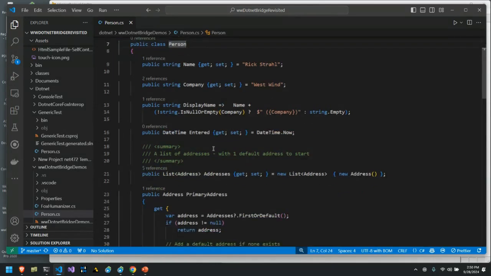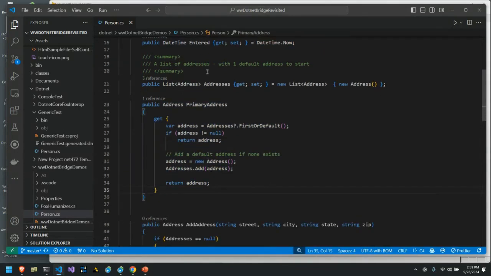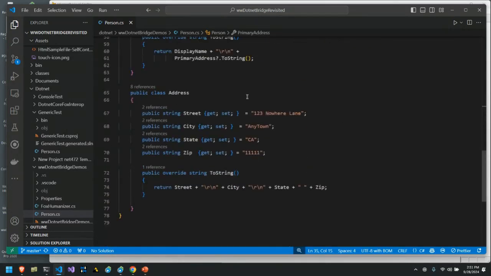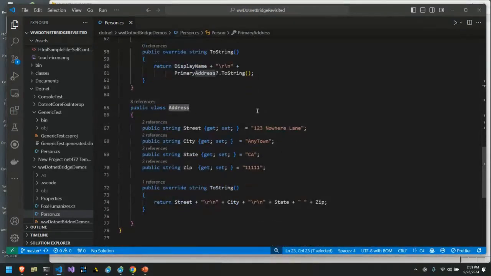Okay, and then this class has a name, a company, a display name, an entered, and a list of addresses, which happens to be a generic list, and that'll be important in a minute, and another sub-object, which is the primary address, which is computed. Basically, it finds the first address and returns you the address. And then down here, I have an address object, which is what these addresses are made up of, right? So I have multiple addresses, and the primary address is a type of address. And so the address lives down here, and it has street, zip, and whatever.